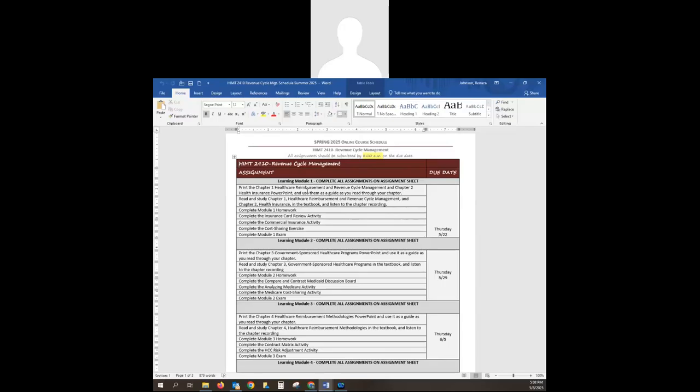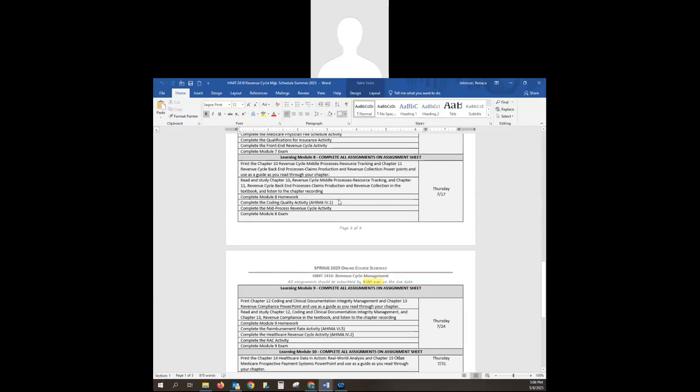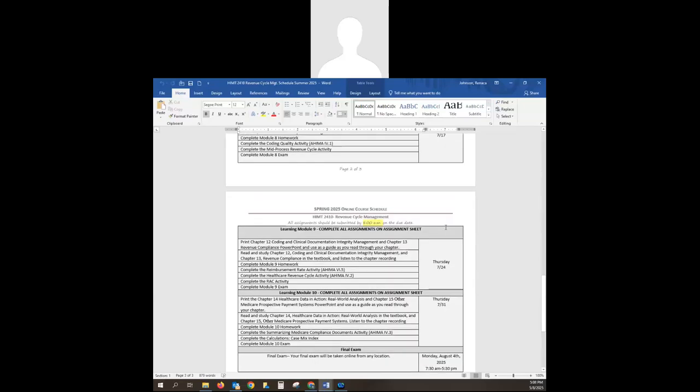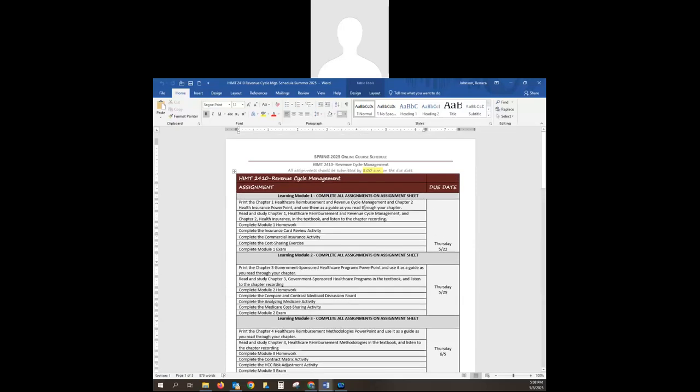And while you're watching those recordings, make sure that you're taking notes to study for your exams. And you should be taking notes while you're reading as well. How many modules do we have? I believe it's 9 or 10 modules, 10 weeks, and then we have a final exam, and then we have makeup exams. So make sure you print your schedule out, check things off as you complete them so that you complete everything on your assignment sheet or on your schedule.